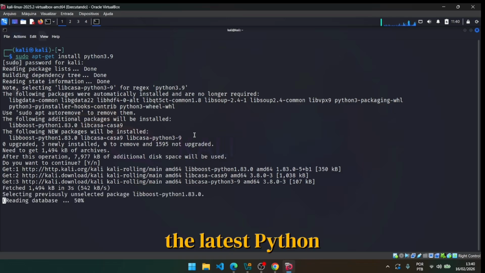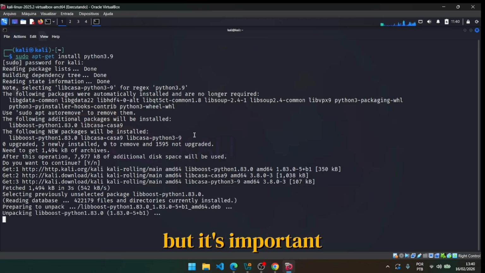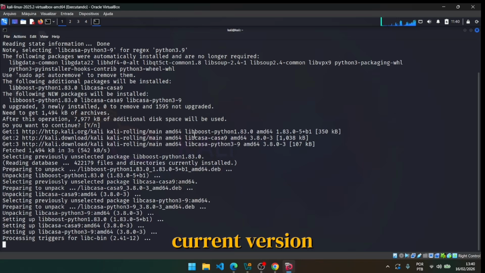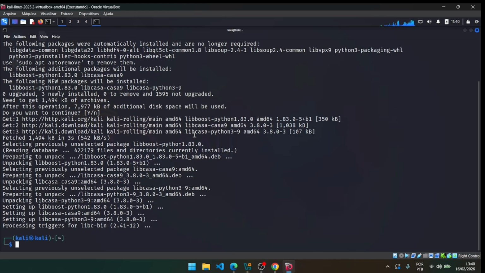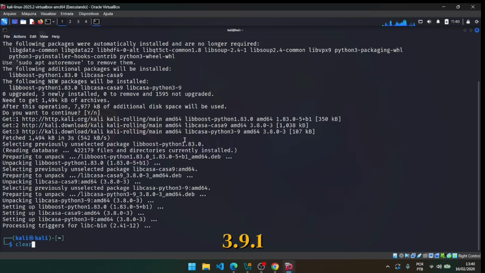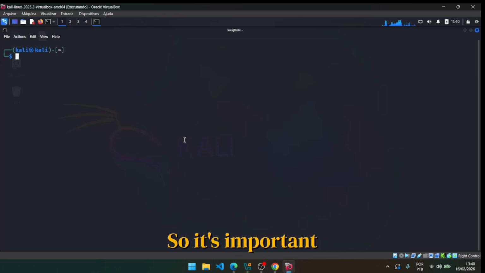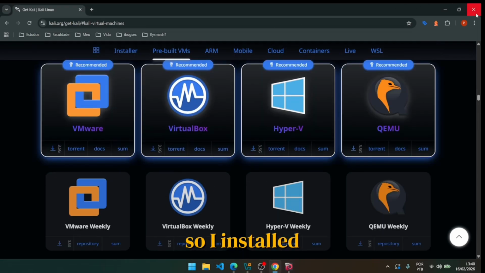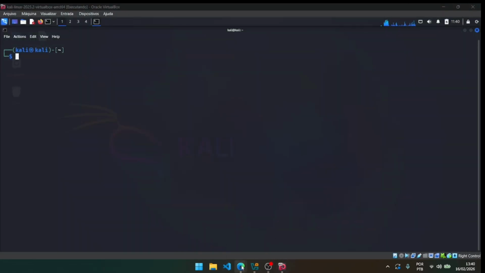Always install the latest Python. Kali Linux already comes with Python installed, but it's important to update and install the most current version. Today it's 3.9. If you take my course and have 3.9.1, some things might change. So it's important you install exactly this version to follow along with the courses we're doing. All right, so I installed Kali Linux and Python.